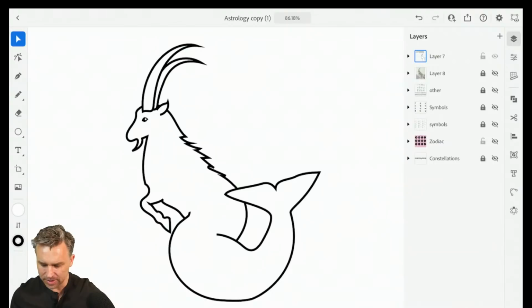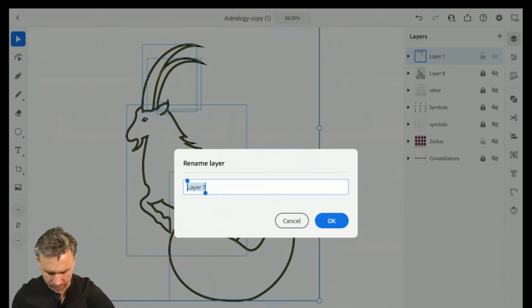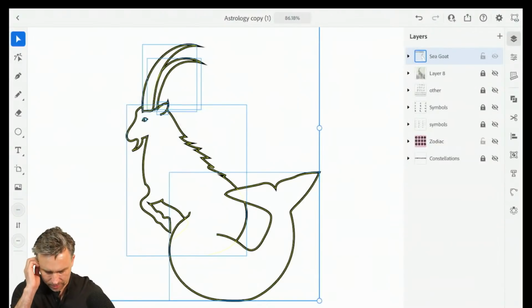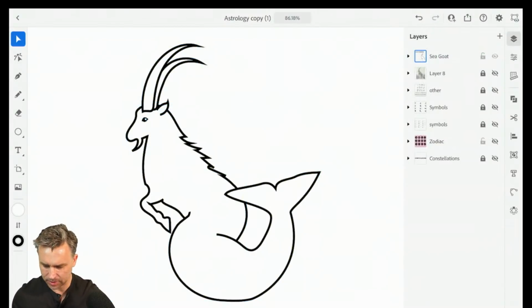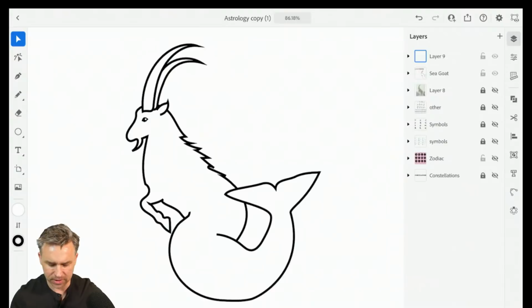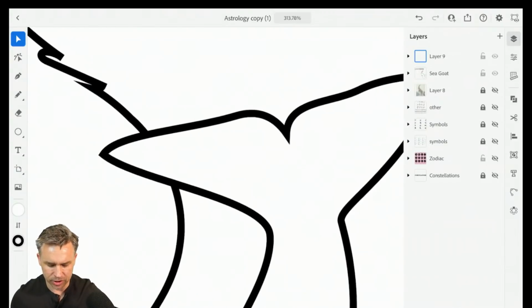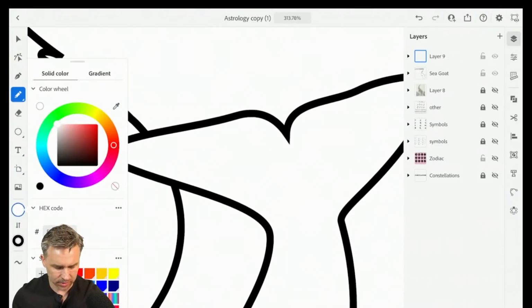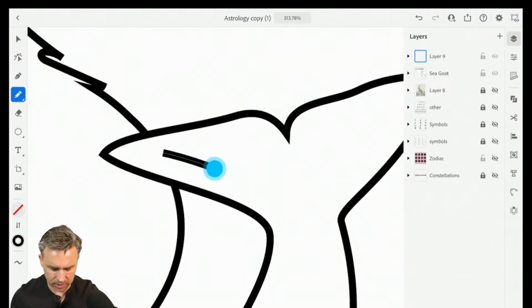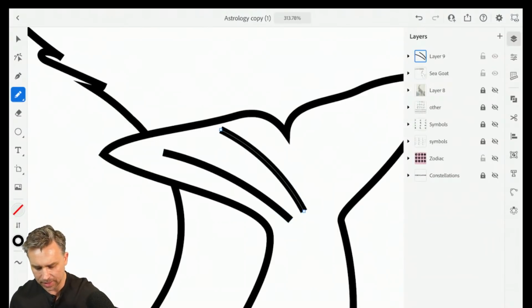And let's add some detail. So right here, I could double tap and just call this sea goat. So you see this goat? Add a new layer, and this is going to be my detail layer, where I would just jump in and start adding some detail, like that.